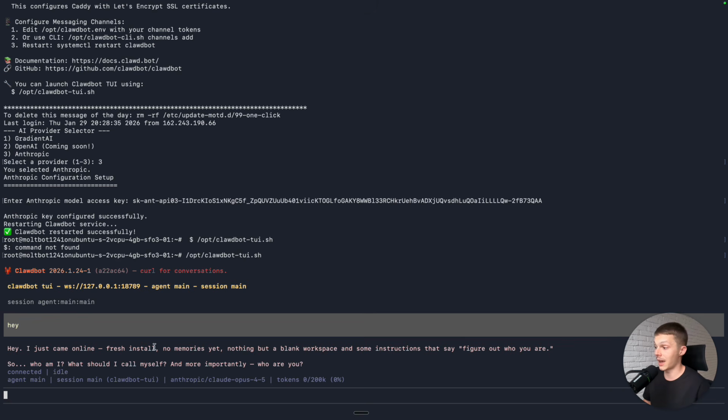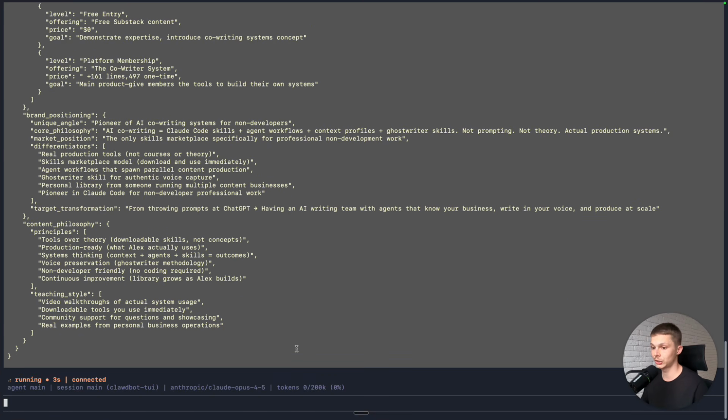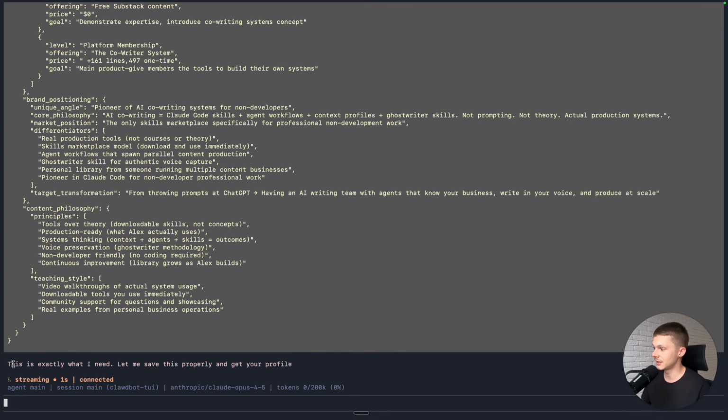And then what I can literally do here is tell it, I'm going to give you a JSON context profile of my entire business and brand, and this should help speed up the onboarding process a lot. Then I'm going to just paste all that JSON text in here. All right, you can see I just pasted all of this here. And now it should be able to understand my business right away. I should not have to do much at all, right? See, this is exactly what I need. Let me save this properly and get your profile.